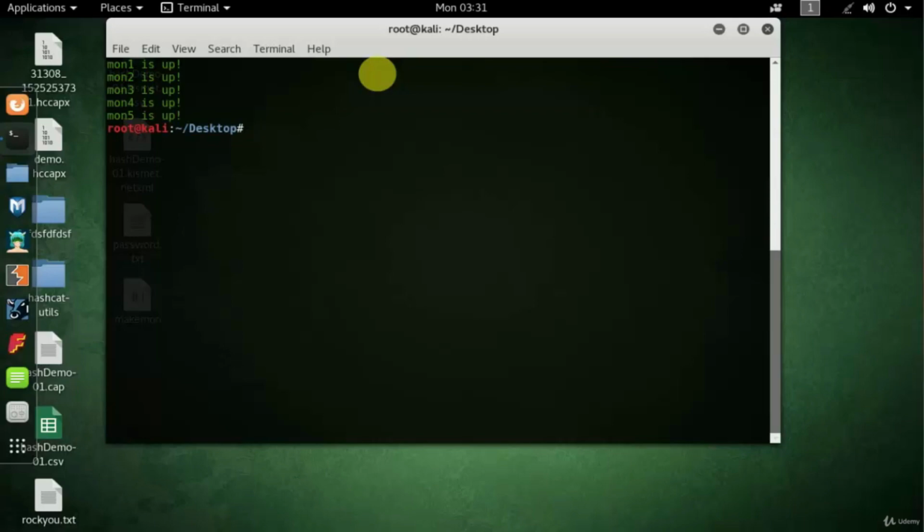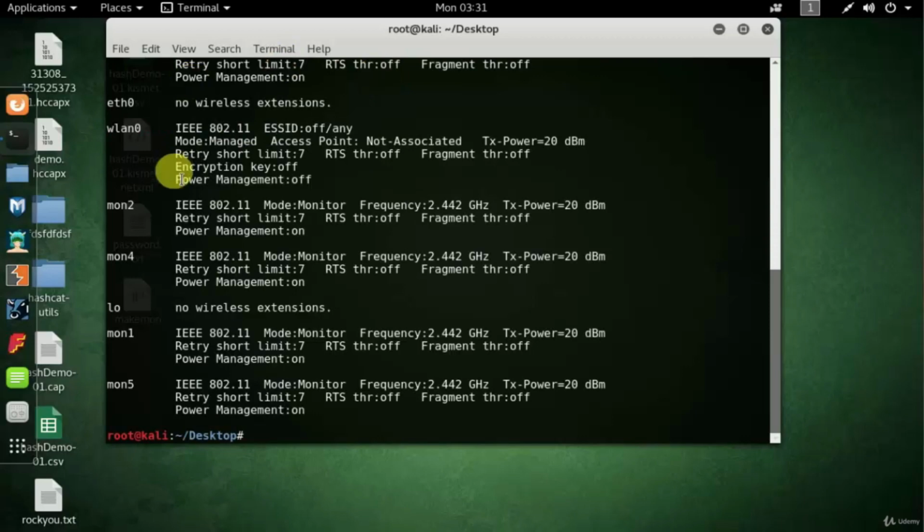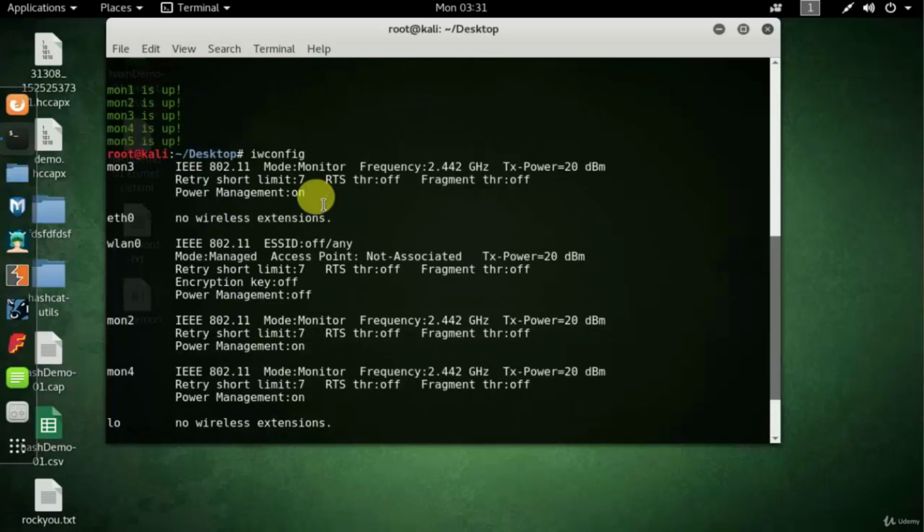You see that mon1 is up, mon2 is up, and so on. Let's check whether all the interfaces are in monitor mode or not. Simply type iwconfig. You see here all 5 interfaces are in monitor mode. If you want to delete a monitor mode interface, choose menu option 3 to delete.